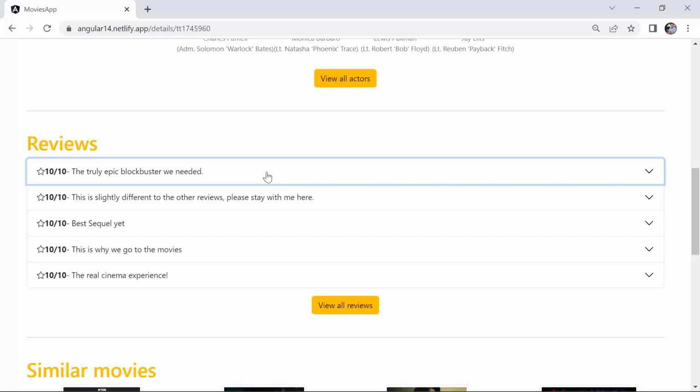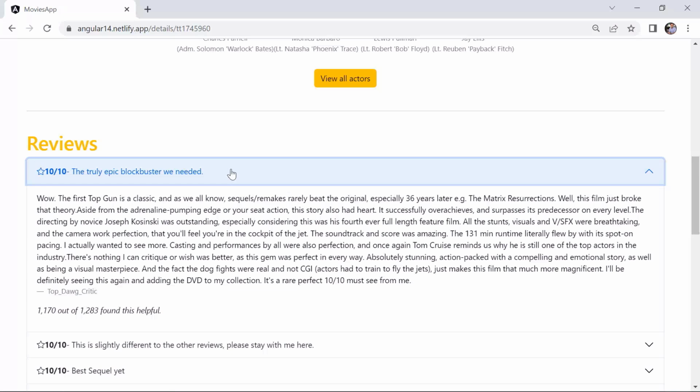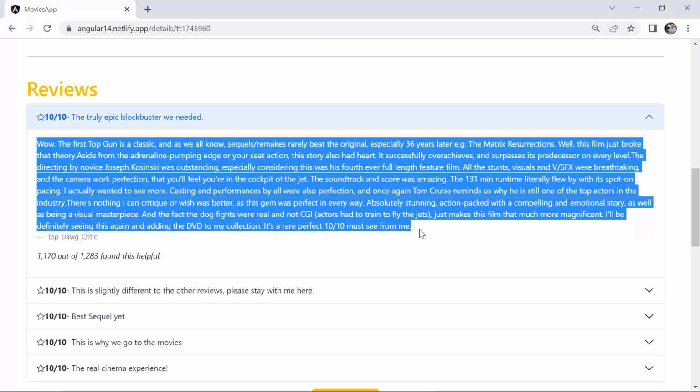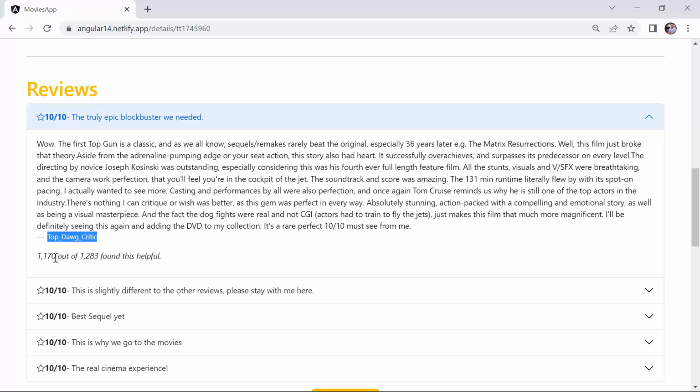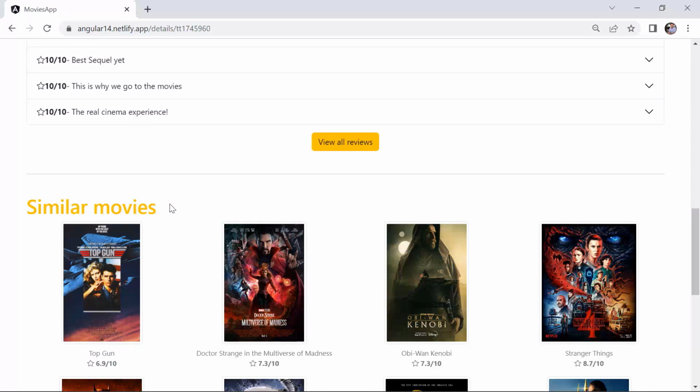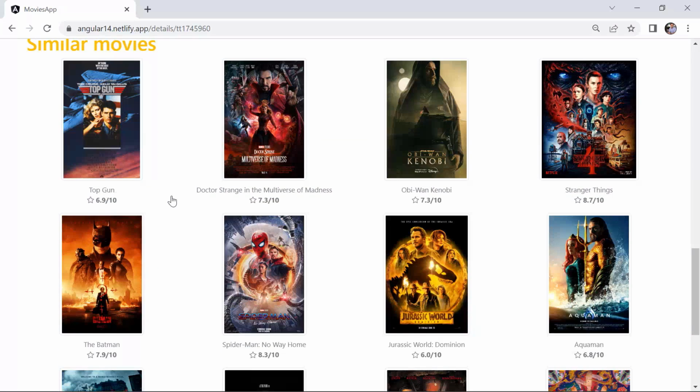Here on the reviews, you can just click a review, and then you are going to see the review that the user provided, and who was the user, and how many people found this comment or this review helpful. After the reviews, we have the similar movies section, and in here we just display 12 movies, and all the movies that you see in here are real movies that are coming from the IMDb API.